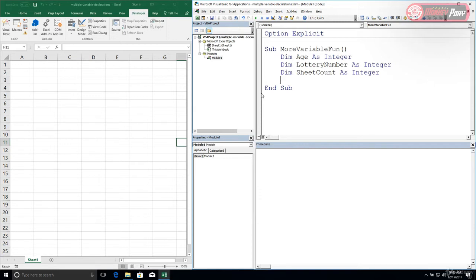What we can actually do is simplify this a little bit by writing our code like this. I'm going to actually comment out the lines above so we don't run into any compiler issues. Right below, we write the dim keyword once at the very beginning.